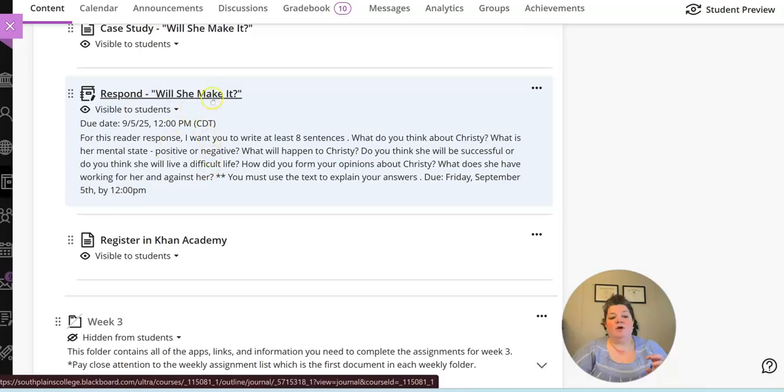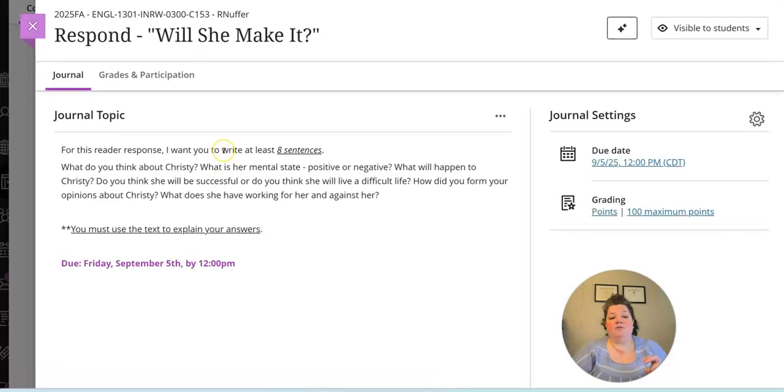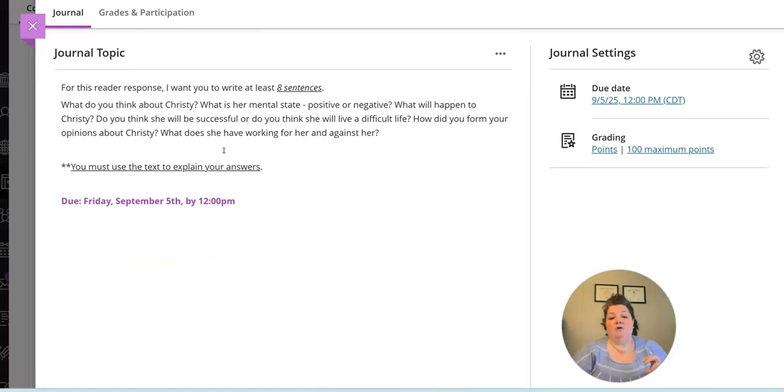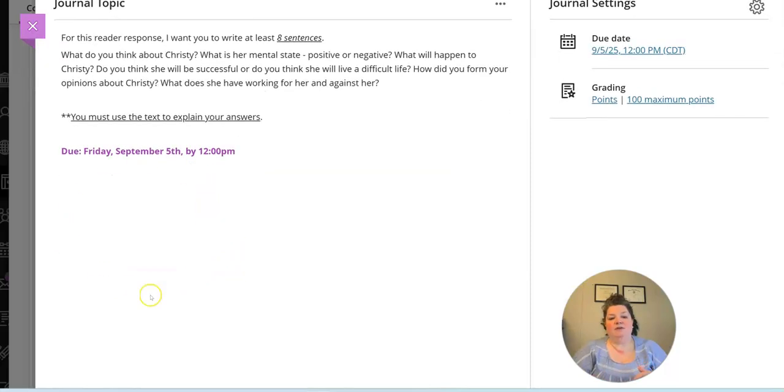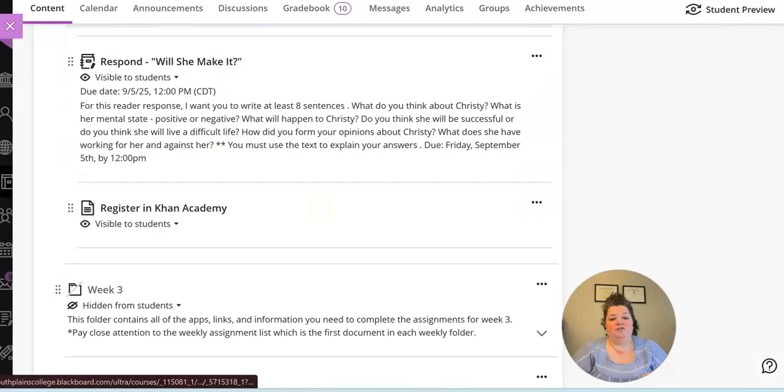And then here is where you're going to write that reader response about Maria. My copy looks a little different from yours because I'm on the teacher end. Right down here at the bottom, you will see a place to start writing your essay, just like we did with the pre-assessment last week. So just answer those questions.